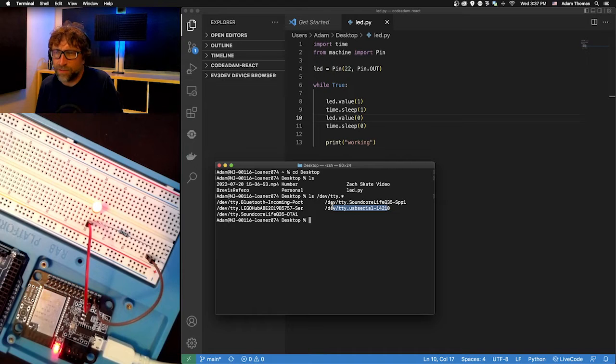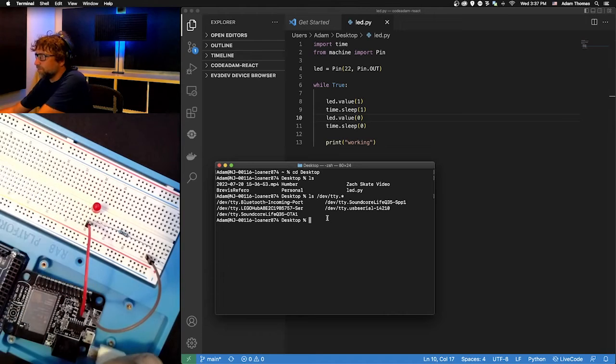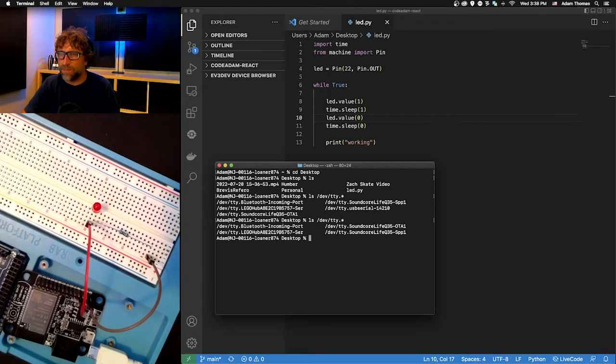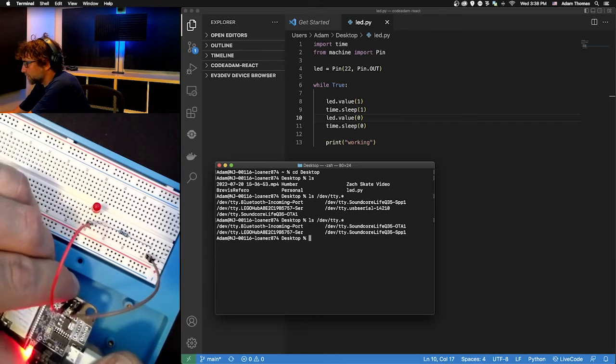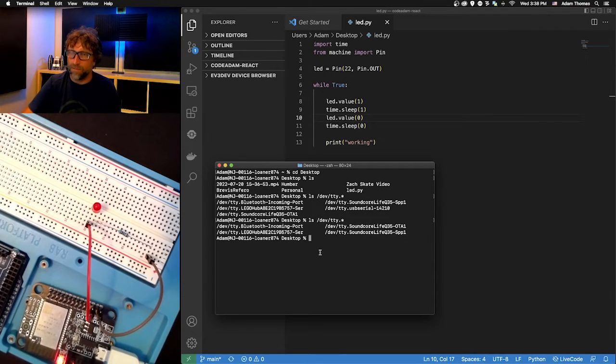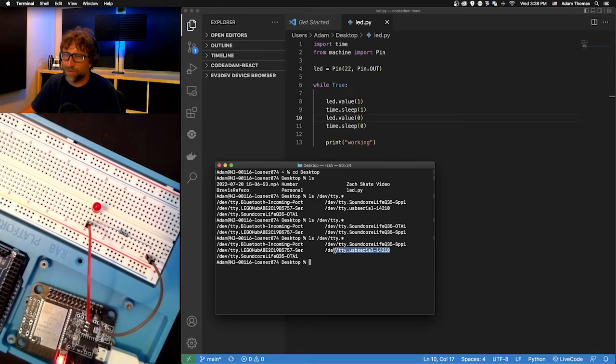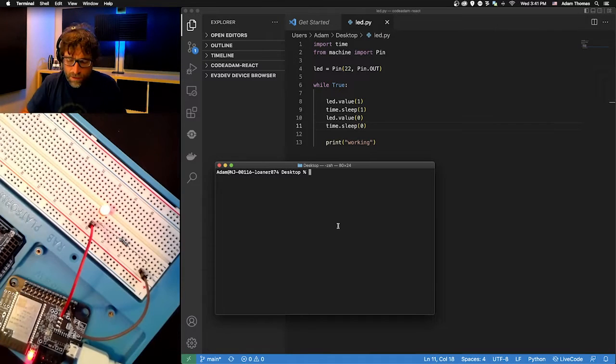But if I do have a larger list and I can't figure out which one it is, one solution is to just disconnect your board, rerun that same command, and I can see that that 14210 port is now gone. So that must be it. And if I reconnect my board and rerun that command, it's back. So that's the one I want. So I'm just gonna copy that from here. And to run my program, I'm just going to type ampy, then the port that I want to run the program on, space run, and then the name of my file, led.py.